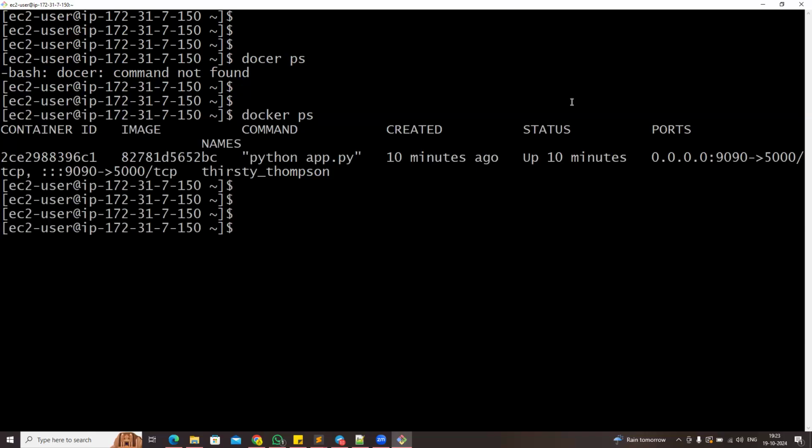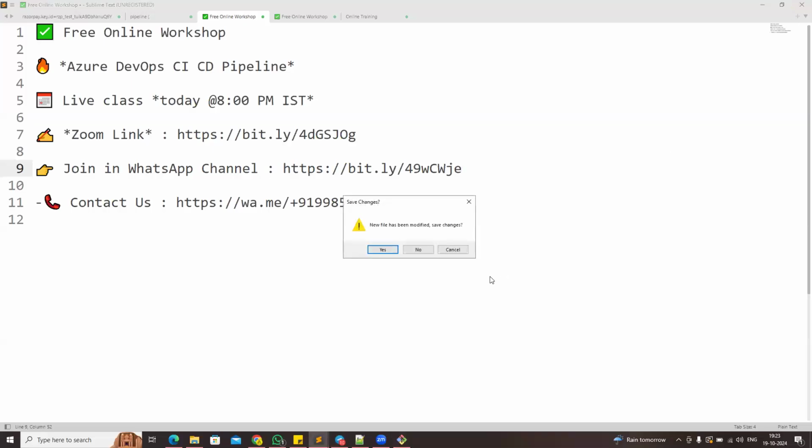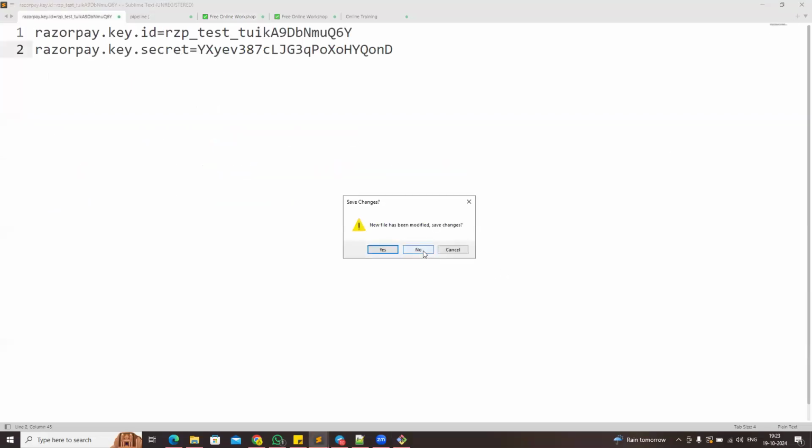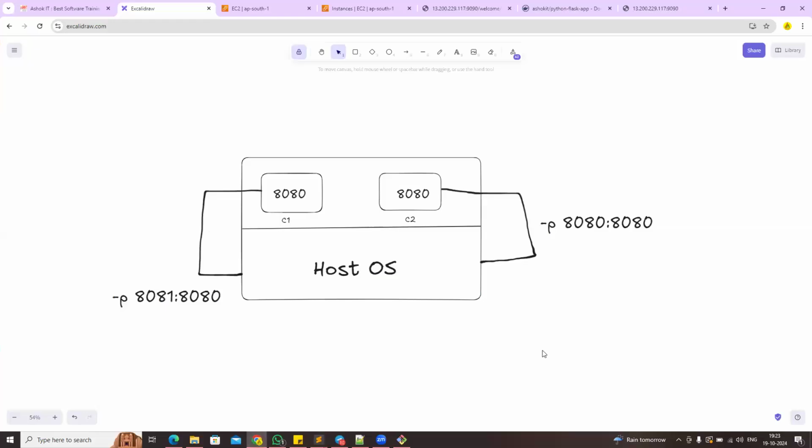Sir, one small doubt. A virtual machine contains an operating system, right? So whenever we run any Docker image, a container will be created, right? Does that container contain an operating system? That is a Linux operating system, sir. The container is a Linux machine. Every Docker container is a Linux machine.